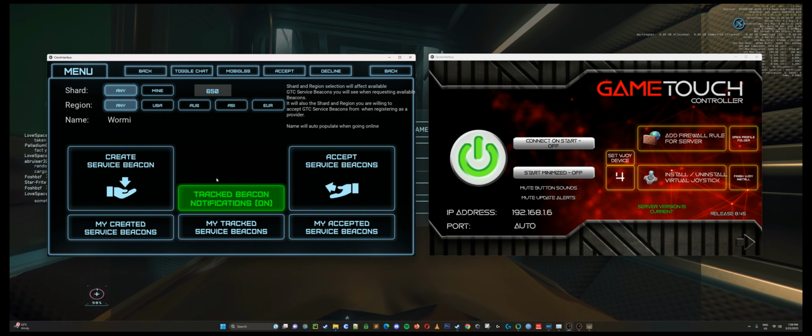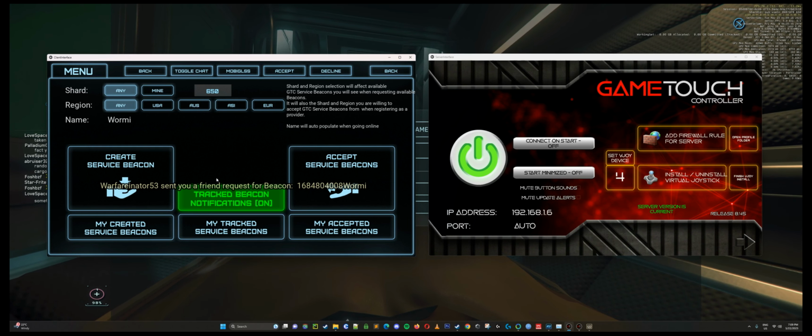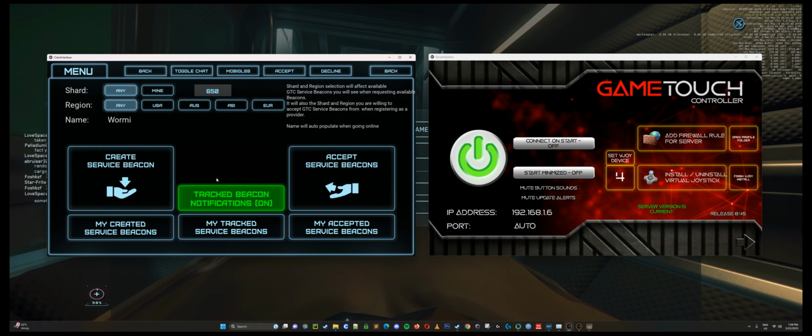They can let me know that they've sent the friend request, and I'll get a notification. Doesn't matter which screen you're on. You can be on any of the flight panels, etc. You'll get the notification that someone has sent you the friend request to try and service your beacon. And that will persist on the screen for about 15 seconds.